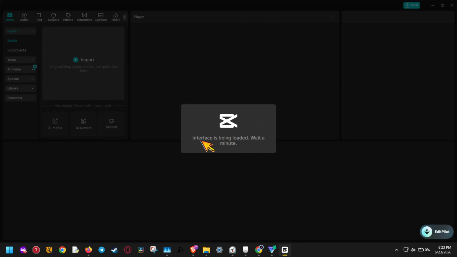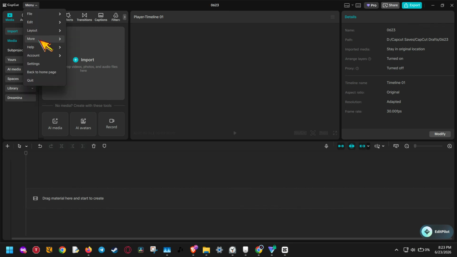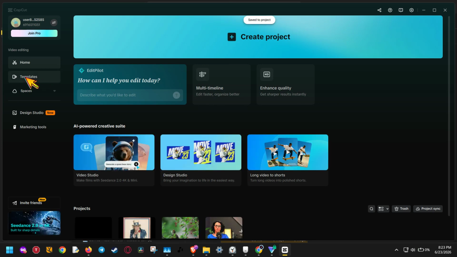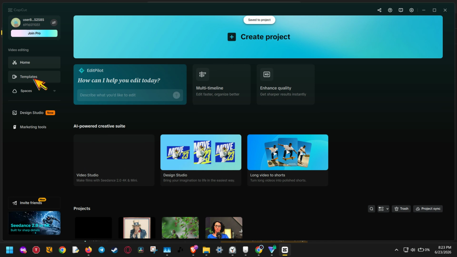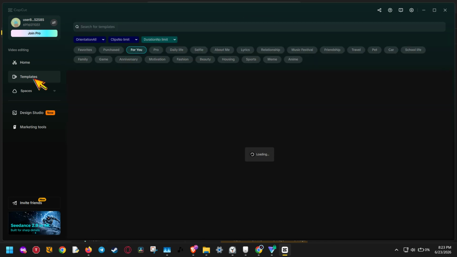After waiting a few seconds, exit the project and return to the home screen. Then check the left panel again and see if the templates option has appeared. This simple trick can work because it forces CapCut to reload parts of the interface that may have failed to display the first time. It sounds small, but for a lot of users, it makes a big difference.